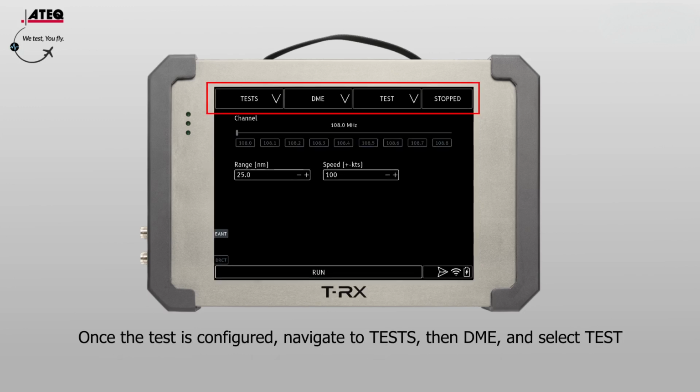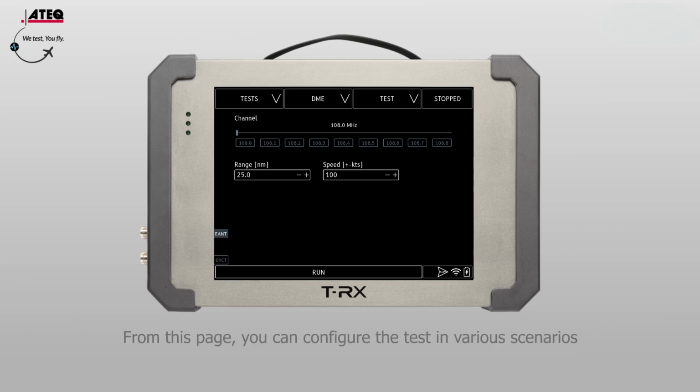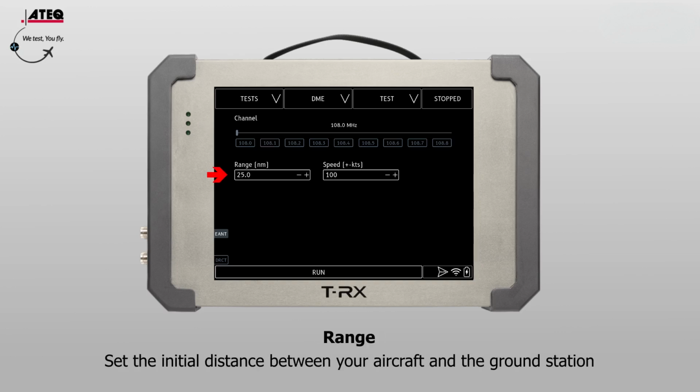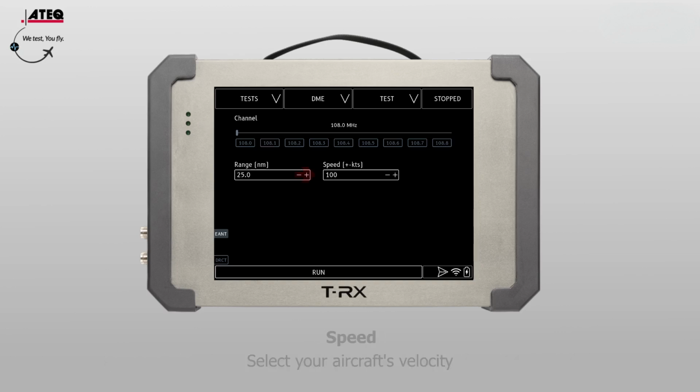Once the test is configured, navigate to Tests, then DME, and select Test. From this page, you can configure the test in various scenarios. Select the paired VOR or ILS frequency of the DME. Set the initial distance between your aircraft and the ground station, and select your aircraft's velocity.